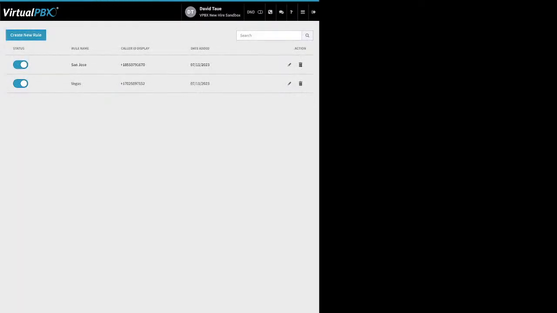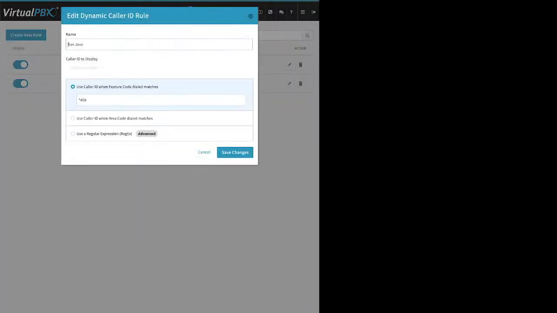Dynamic caller ID, this is a plan-specific feature. This allows you to create rules to change your outbound caller ID. So if we click on this one here, you just give it a name. You choose a phone number on the account.